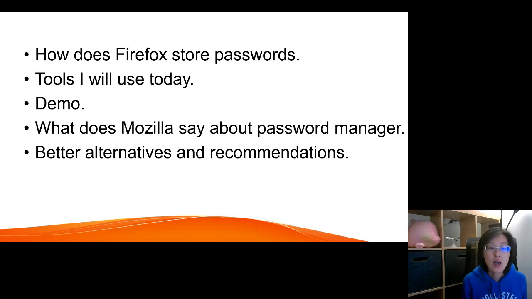So first, I will share with you how Firefox stores passwords and the tools I will be using to retrieve passwords today. I will show you how to do that, and we'll see what Mozilla says about their own password manager. At the end, I will share some better alternatives and my personal recommendations.